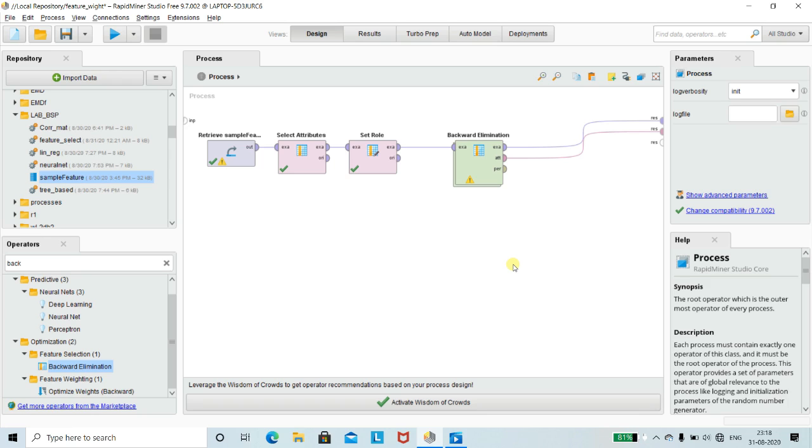And the same process continues in the second round. Another attribute will be discarded and the performance is calculated. If it is not significantly decaying the performance of the model, then it will eliminate it and the process goes on.